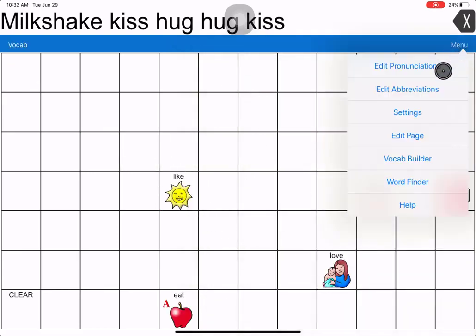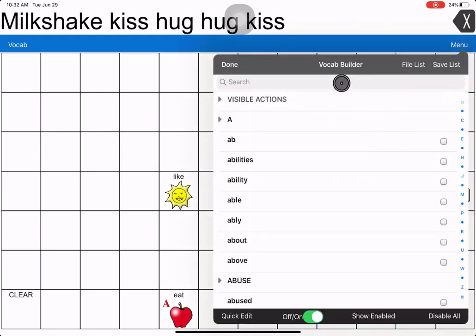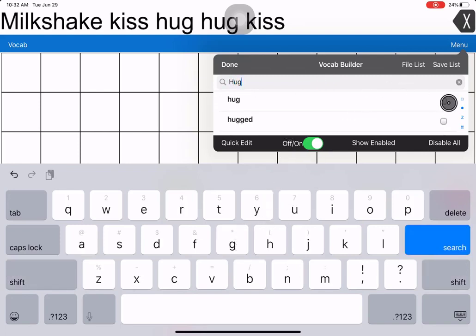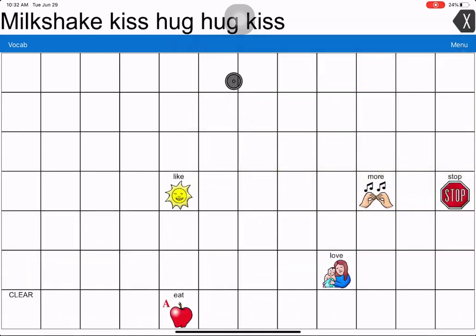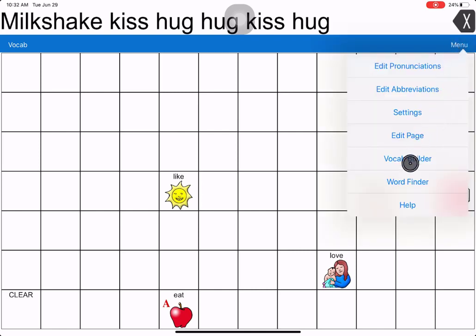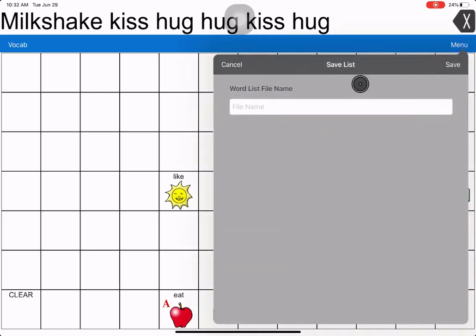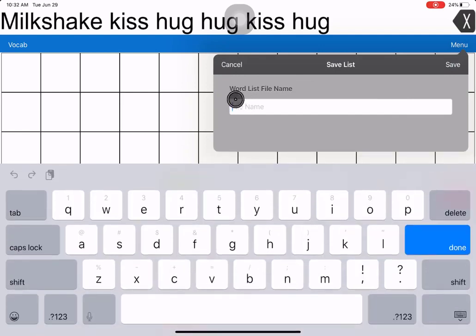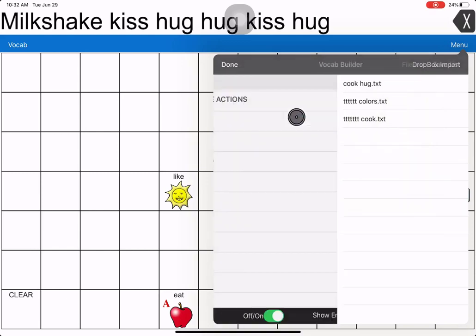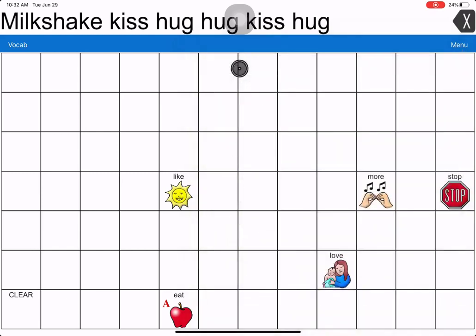So the trick is, when you go to Vocabulary Builder and you add new words to the list you're already using, which happens often, you say, I wish I would have had this word in there. Once you've added a word that you want to leave in that list, you have to remember, when you are in Vocabulary Builder, to go to Save List. And either name it something else, something that you can remember, or rename it the same thing and update it. So now when I go to File List, I have Cook with Hug added. All right, so I hope that makes sense. You do have to remember to save it after you make a change.